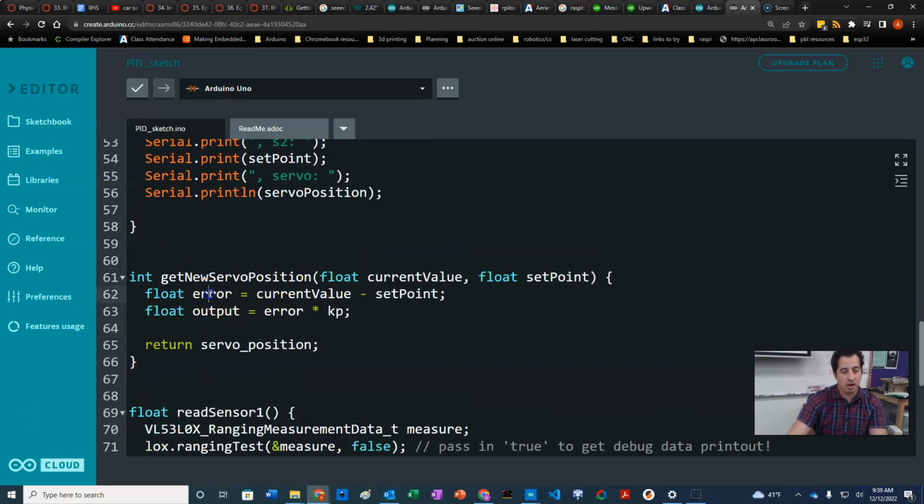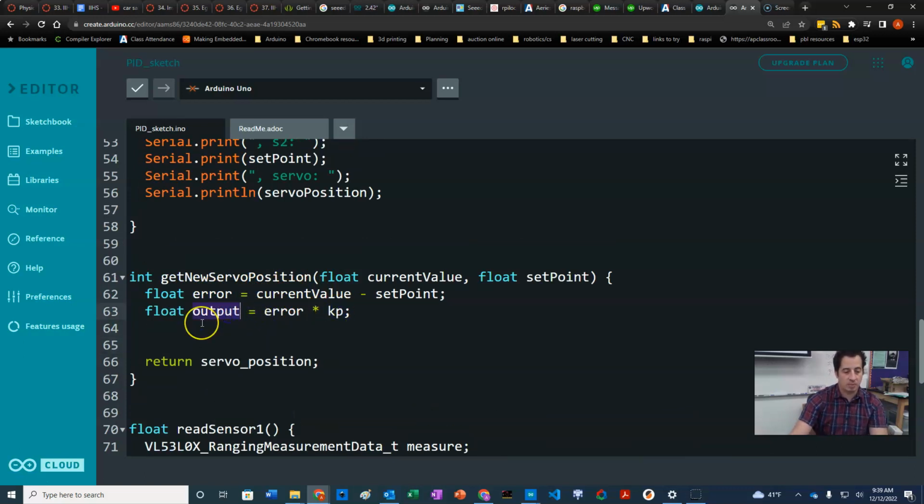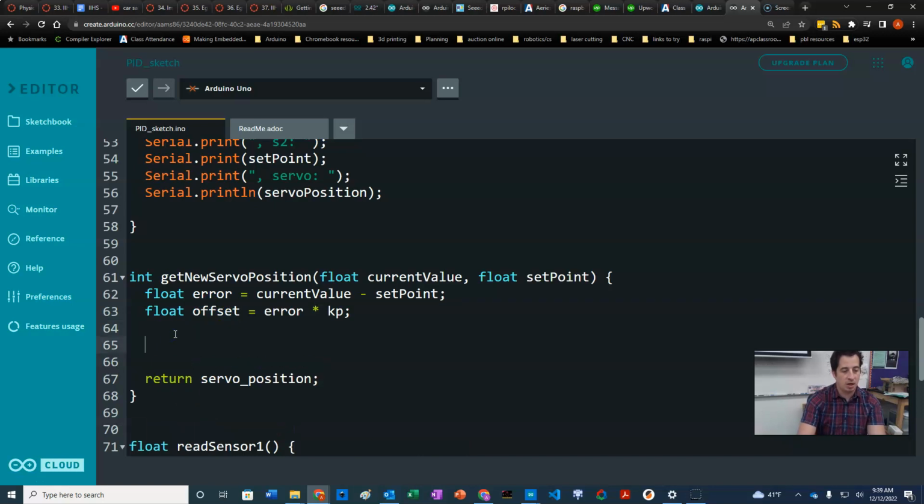So it's going to take our error and multiply it by that, and actually, let's call this our offset. So this is how far we want our servo position to be offset from that central position, and we're going to do int servo position equals central position minus offset. Okay, and so what this is going to do is tell us how far to move the servo.